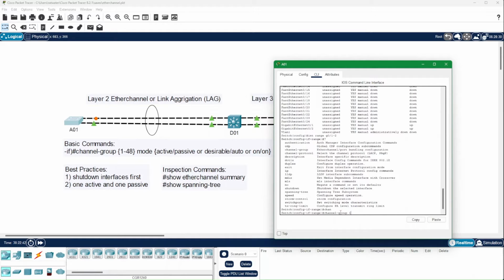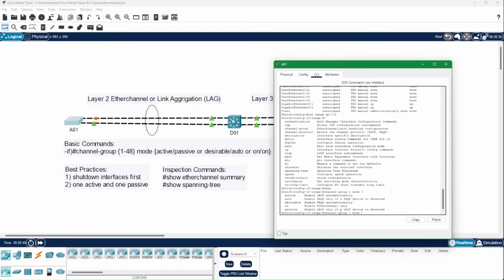Next, a process number that's local to this switch, then mode. Last, we have 2 different protocols: LACP, which is activated by using active or passive, and PAgP, which is Cisco's version and uses desirable or auto, and a non-protocol mode activated by the word on. TLDR, just use active and passive.